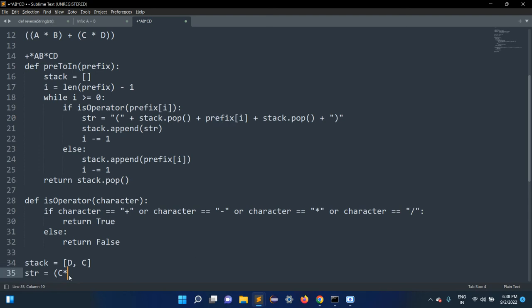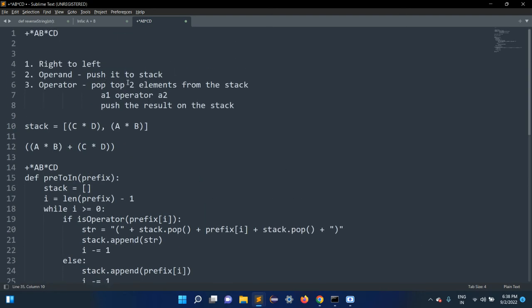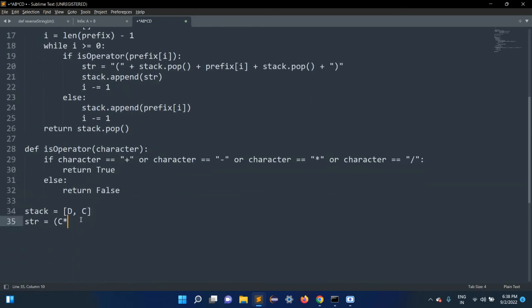So that will be C into, again we are doing stack.pop, because as per our algorithm, we have to pop top 2 elements and perform this operation. After doing stack.pop, we are getting D as the popped out element. And the stack will be empty again. Then we are appending again the closing brace here.